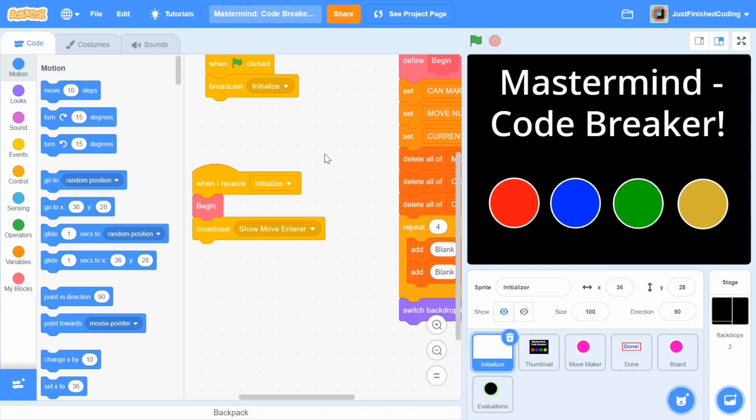This is part 4 of our Mastermind series on Scratch 3, so let's get coding.